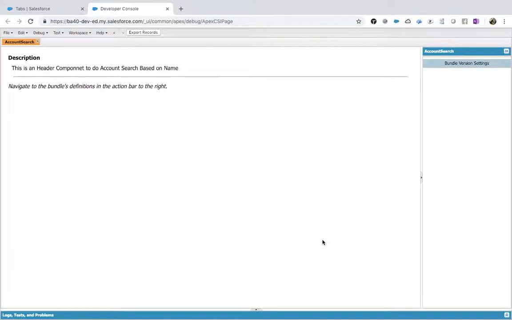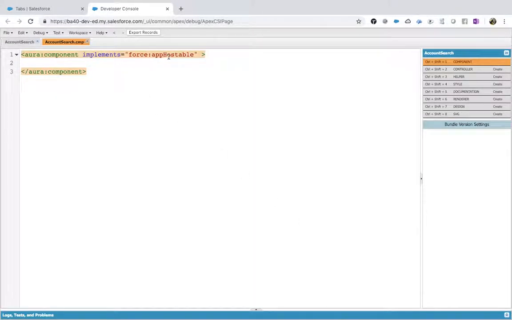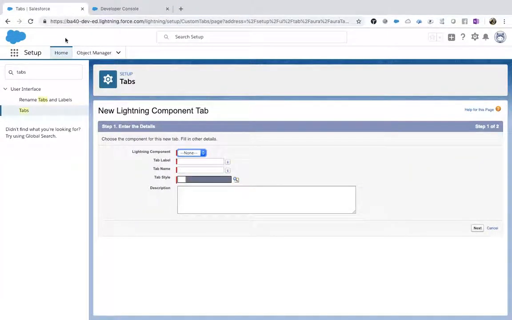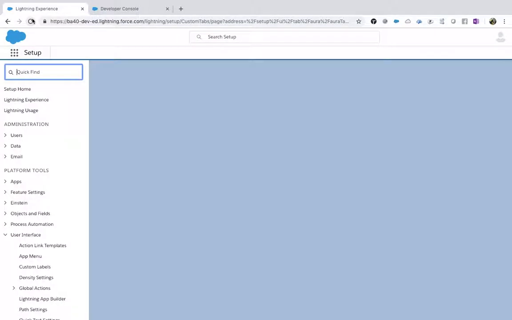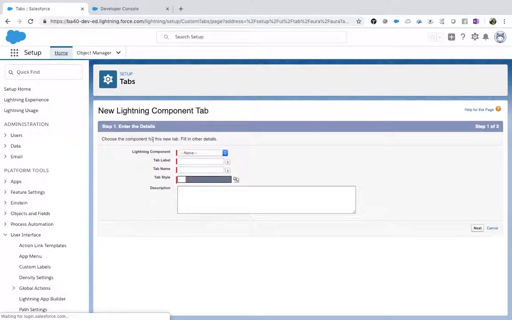Submit. Now you can see it implemented force:appHostable. This is the implementation. Force colon app hostable is an implementation interface which will enable a component as a lightning tab. So let's go back. I'm just refreshing here. We'll see. Did we get anything here?